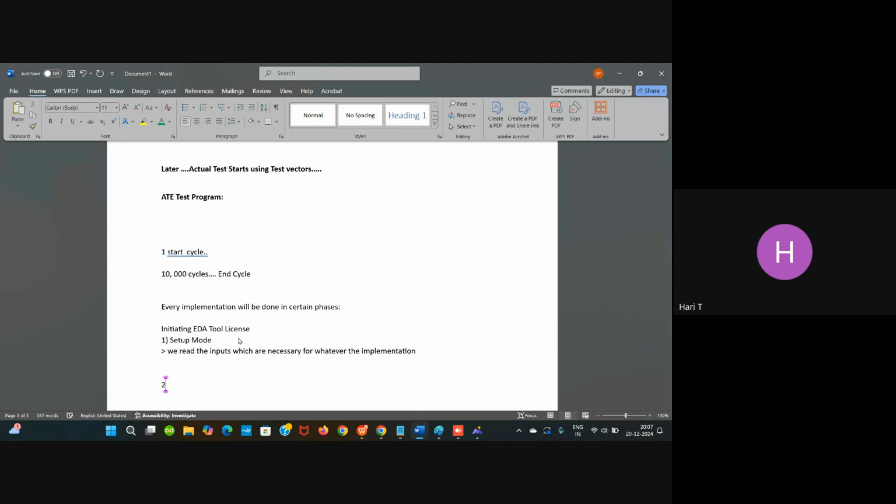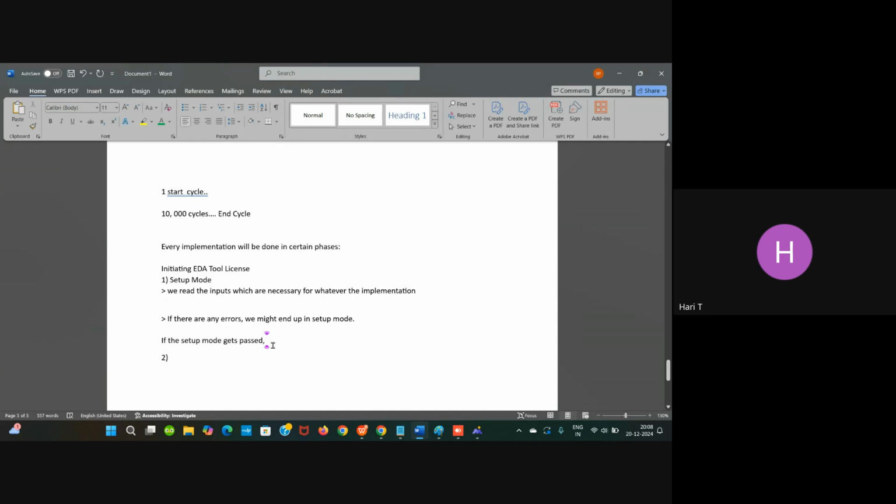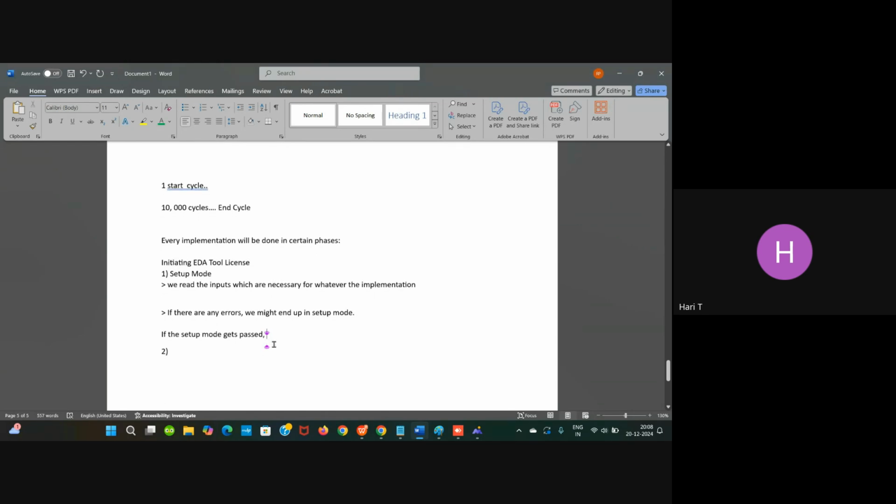And next, if the setup mode gets passed, in the sense if there is any kind of elaboration errors, we might end up in setup mode. Just as I said earlier, if there are any errors, we might end up in setup mode. If the setup mode gets passed, in the sense every input should be valid, and every input that was read by the tool should be valid.